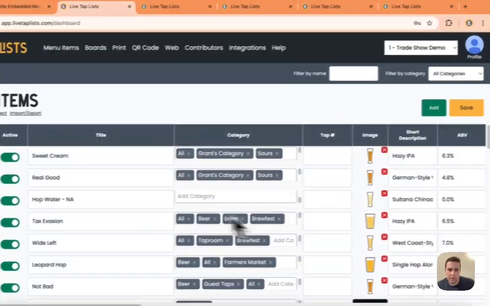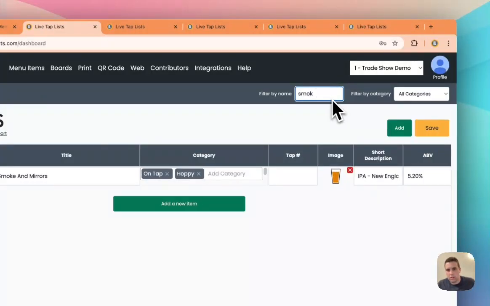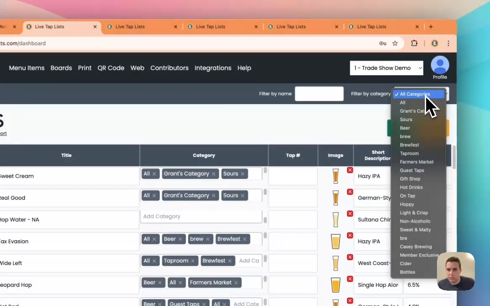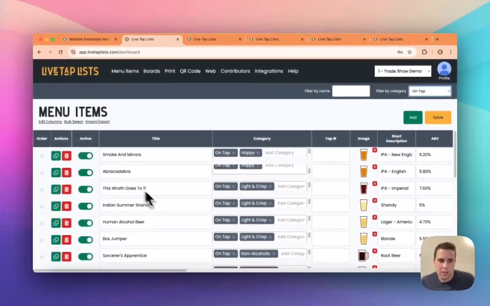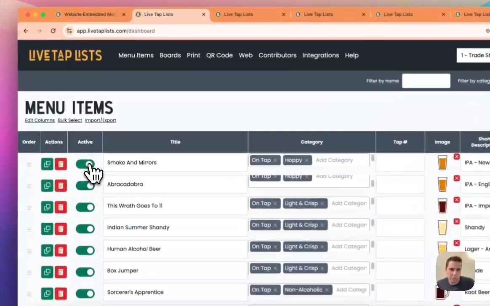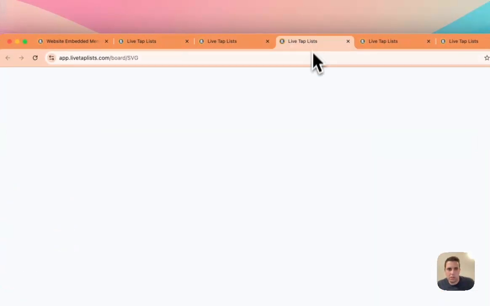Smoke and mirrors, I've got a lot of items here, so we've got a couple of ways to find them. I could search for smoke. I could also filter just to the on tap category and help me find it a little faster. Let's say we are out of smoke and mirrors. That is no longer available. Click save. Now on all of these menus, here's the board.